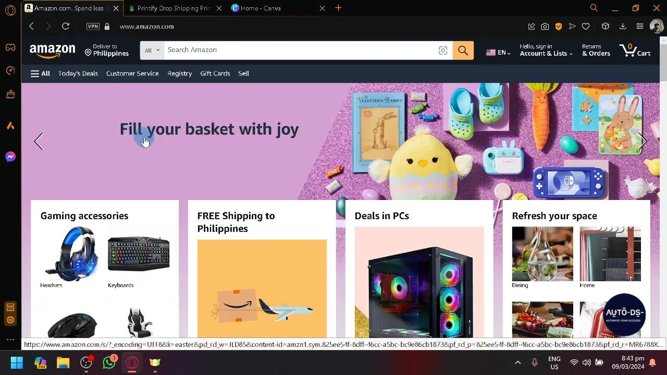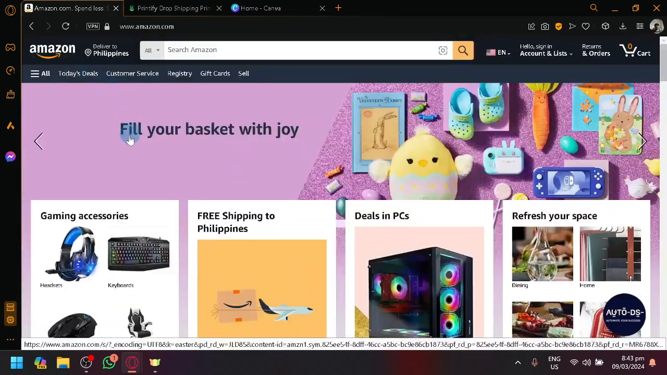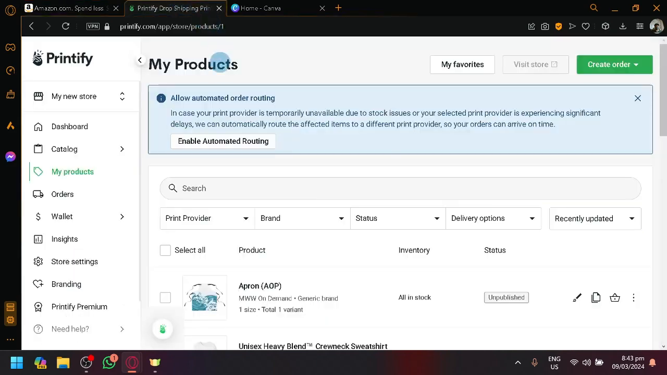So first things first, what you need to do is to set up your Amazon. Of course, make sure that you have a seller account. The seller account in Amazon is a bit tricky compared to other e-commerce platforms. But after you set that up, you can easily go to Printify over here. Now in Printify, of course, you need to create an account, all of the typical things. But you first need to connect your Amazon store to Printify.